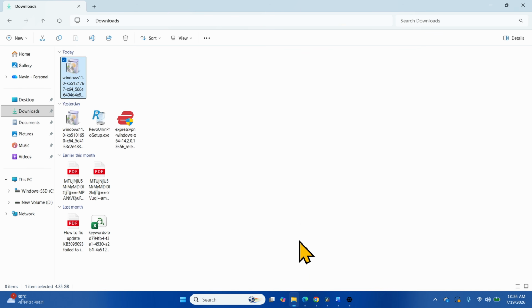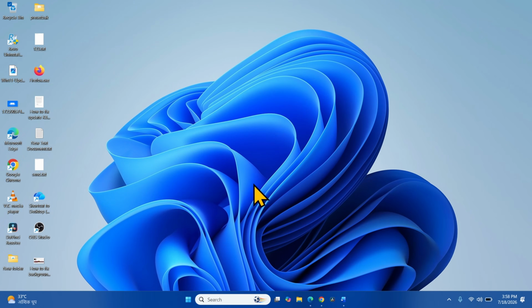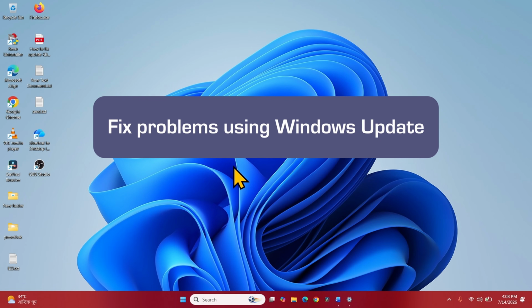On your computer, a dialog box will appear. You will have to click on yes and follow the on-screen instructions to complete the installation. If the issue still persists, fix problems using Windows Update.